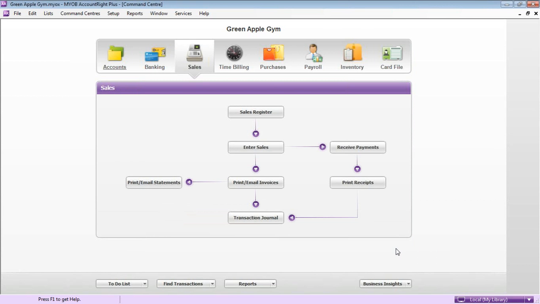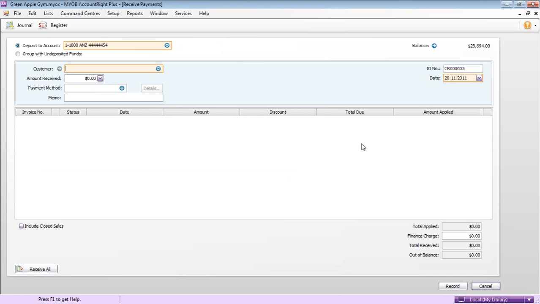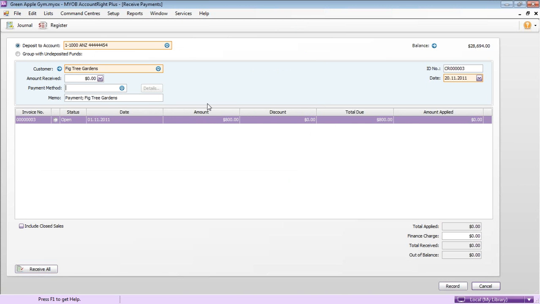So then what happens is we're paid. Fig Tree Gardens is paid the full amount on the invoice by bank transfer. So we're going over to Receive Payments, and we are looking for Fig Tree Garden, clicking on Tab Through, and they paid the full amount.